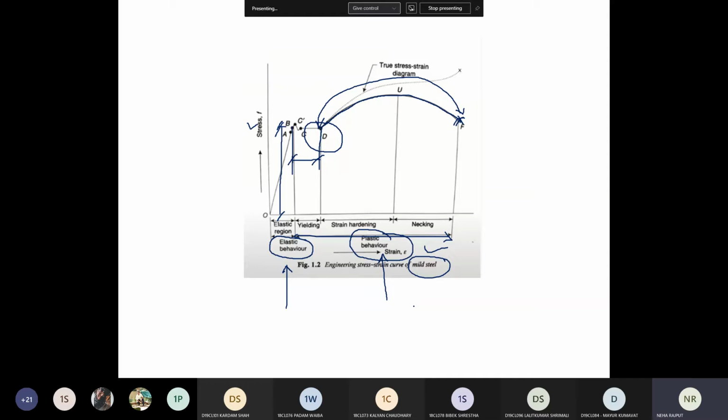And I am not sure whether you have studied plastic analysis in your structural analysis subject or not. Can one confirm whether you have studied plastic analysis? Yes, ma'am. Okay, it is very good if you have studied.